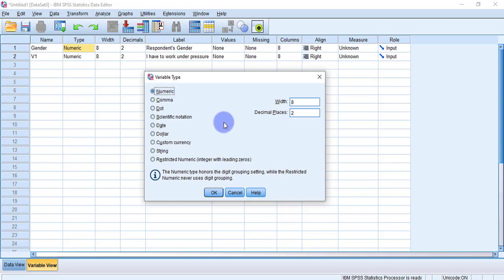So here I'm going to use both variables in my analysis, so I'm not going to use the string option here. I'm just going to use the numeric option and press OK.